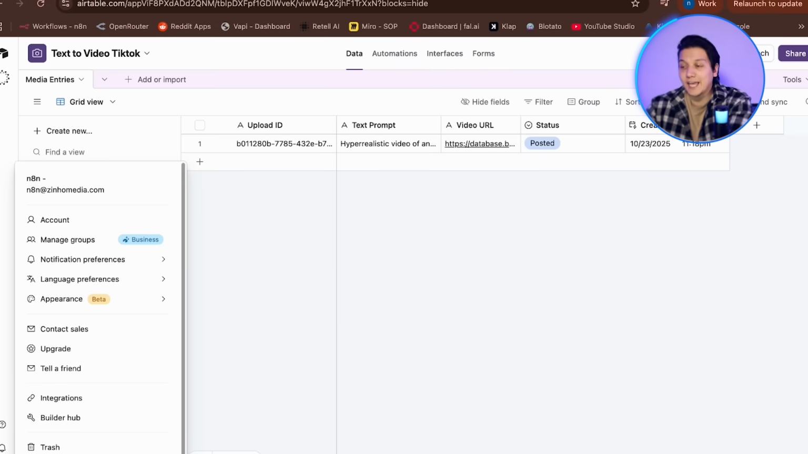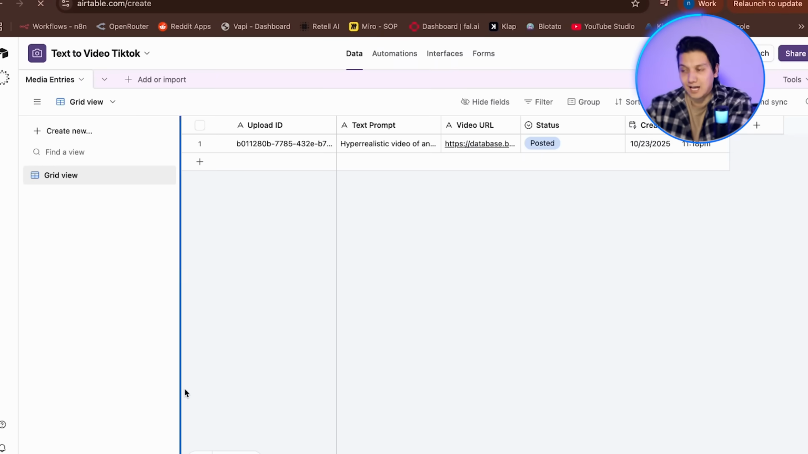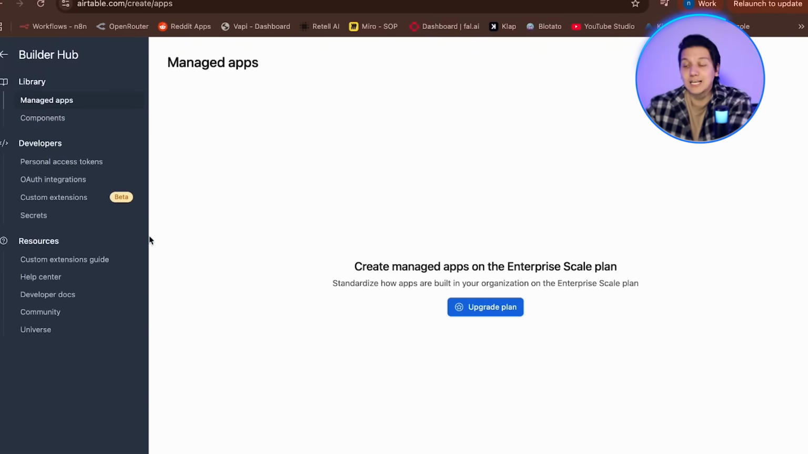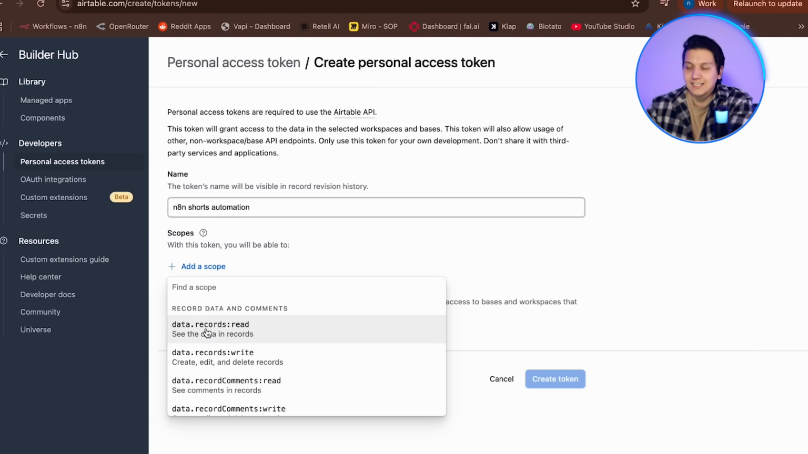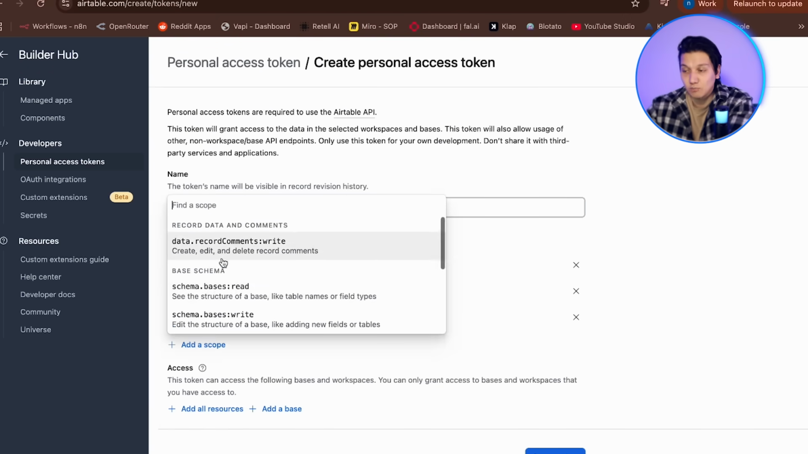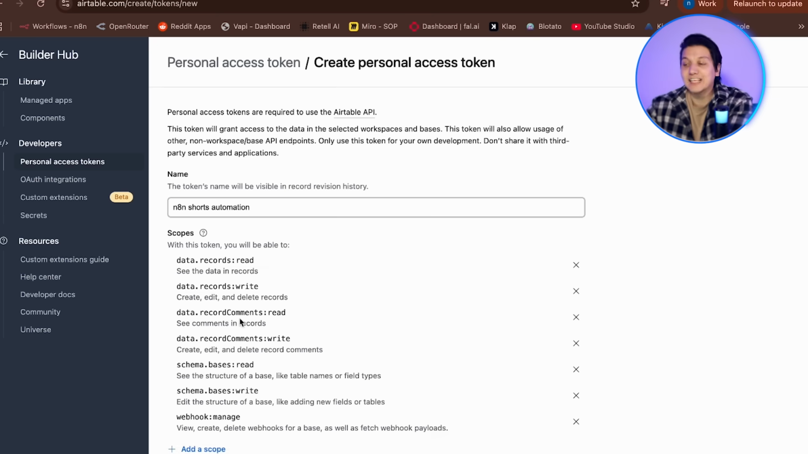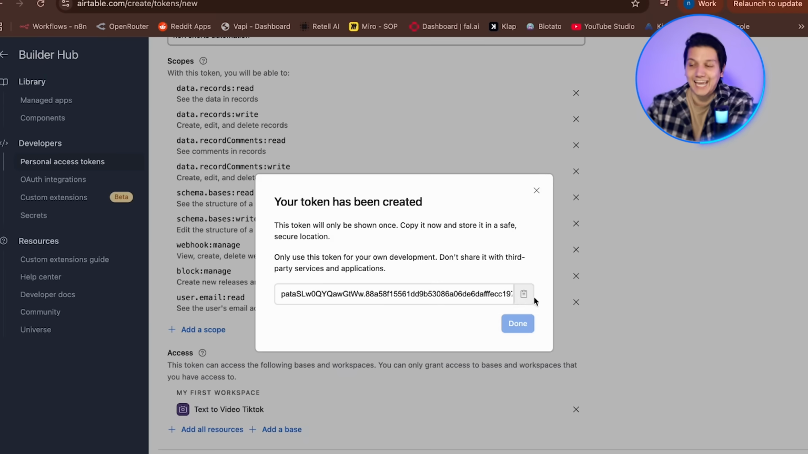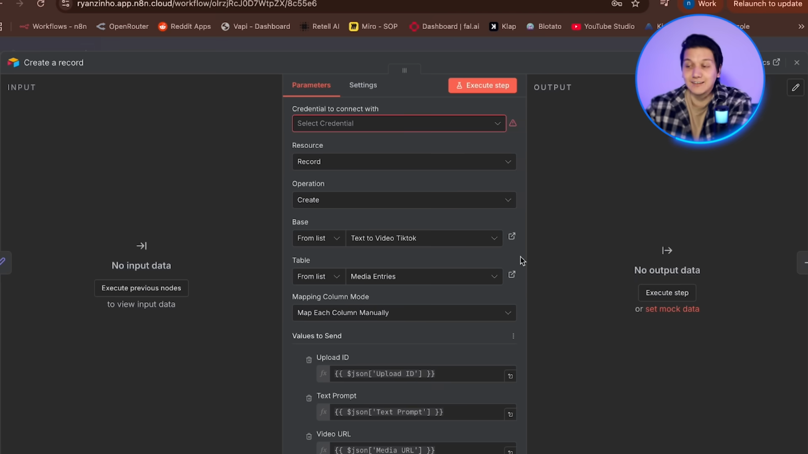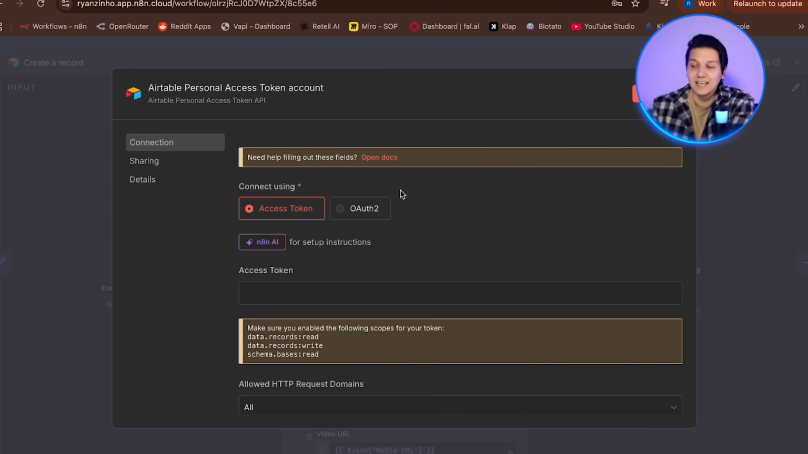Now let's get your access token. From your Airtable profile icon, select account, then Builder Hub, and then you're going to click on personal access token and then create new token. You're going to name it N8N Shorts Automation, and then select all permissions in the scopes, after which add the same base that we had copied and generate the token, then copy it in N8N. Then click the Create a Record Airtable node, choose Add Credential and then Airtable Personal Access Token, paste the token, and hit save.